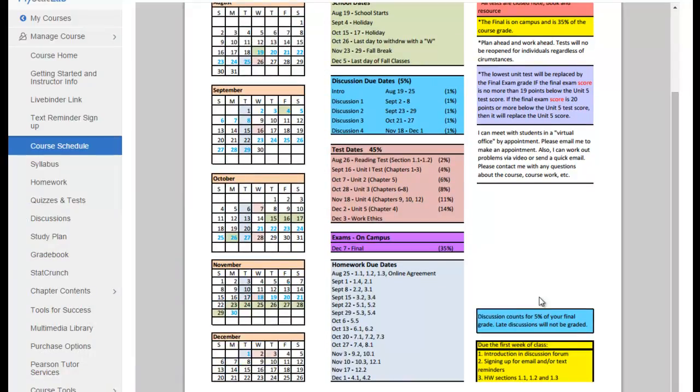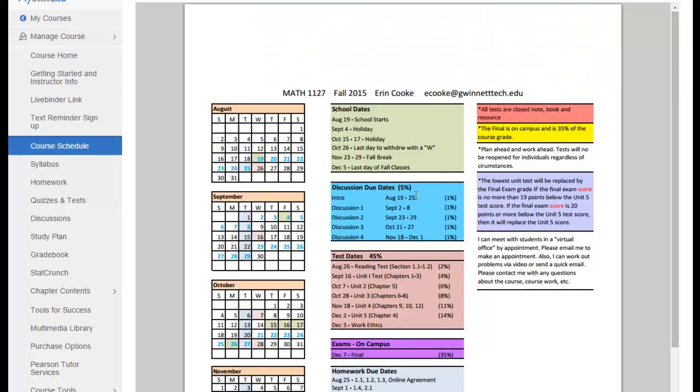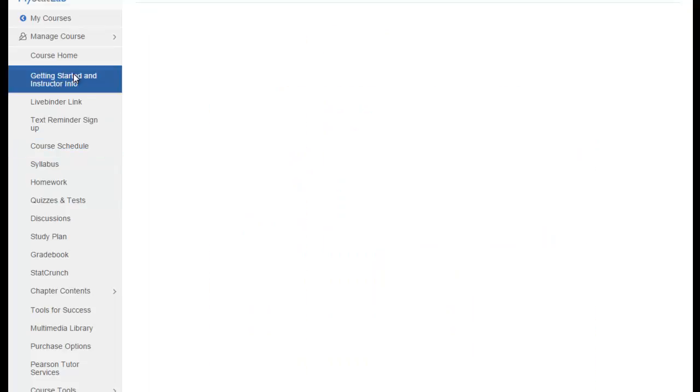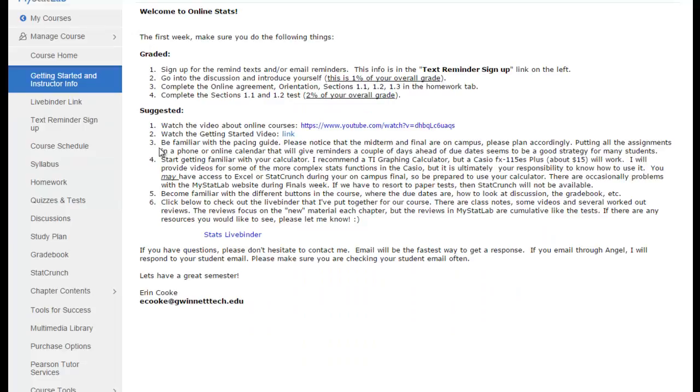I also want to make a note that discussion counts for 5% of your final grade. Late discussions are not graded. And then again, this is just going over the things that are due the first week of class. All right, so that's looking at our pacing guide.